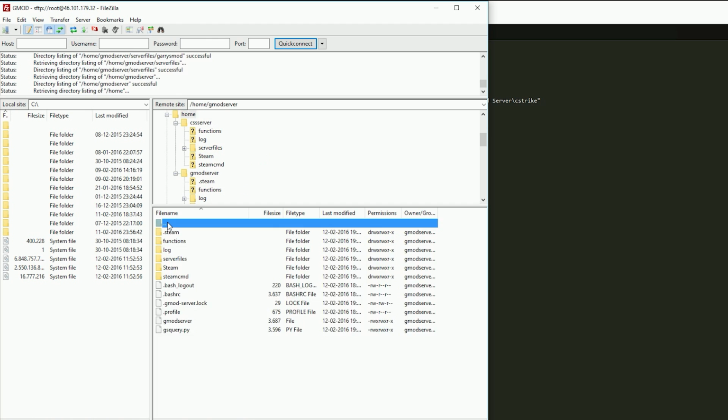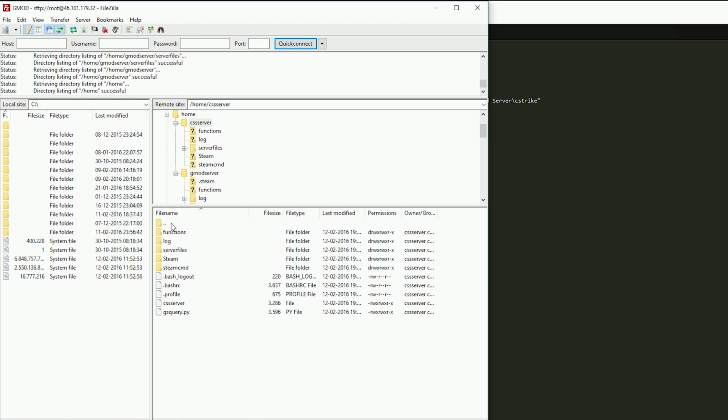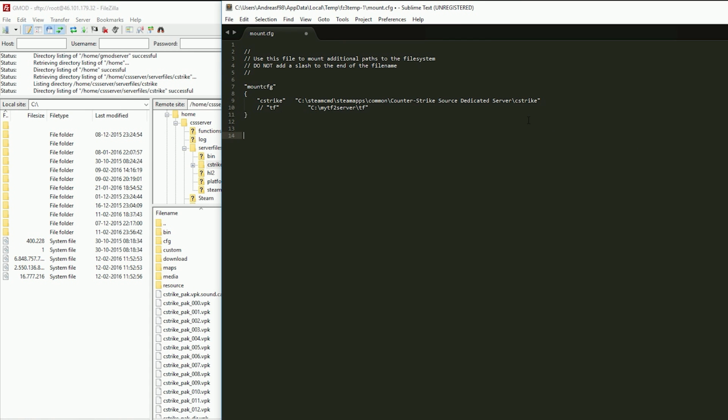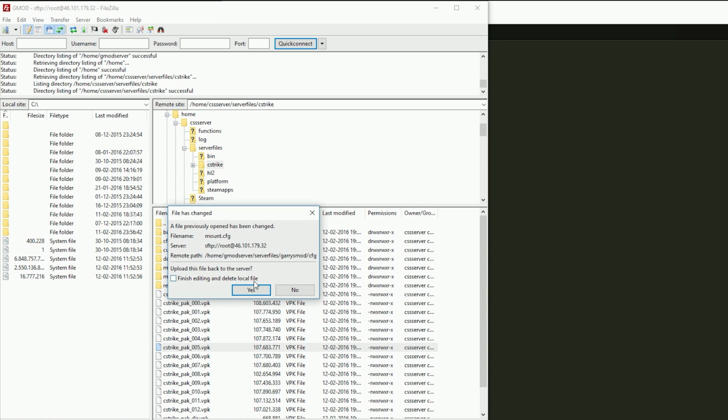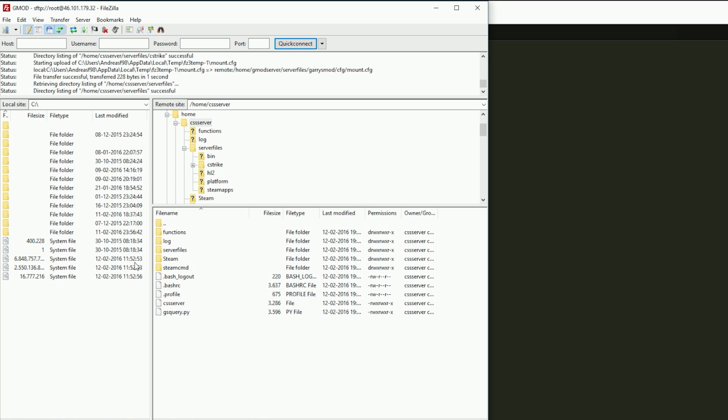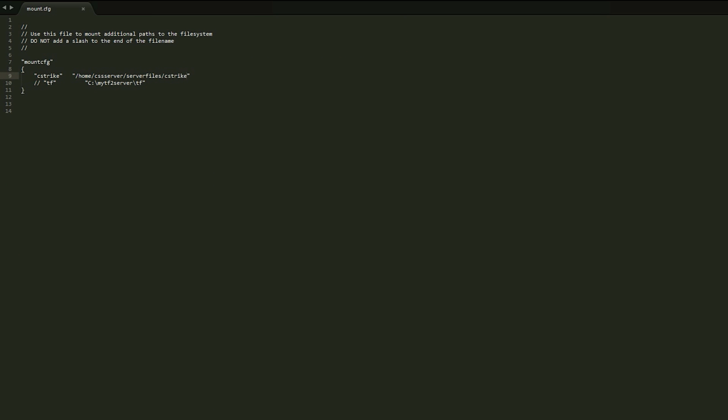So go a few levels up and go into the CSS server, right here, go into server files and go into cstrike. Just copy this path and insert it right here. Click save, and that should be it. So now we have the CSS content on the server, and we can close this down for now.